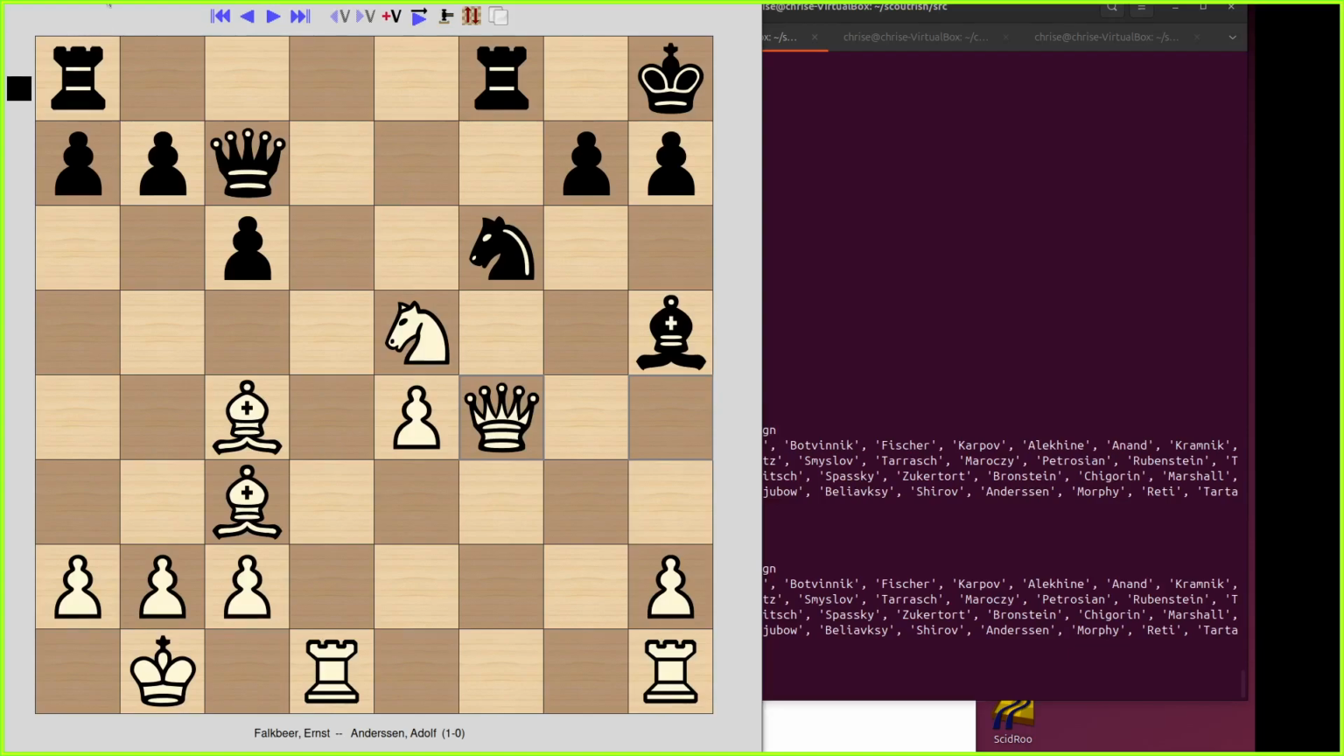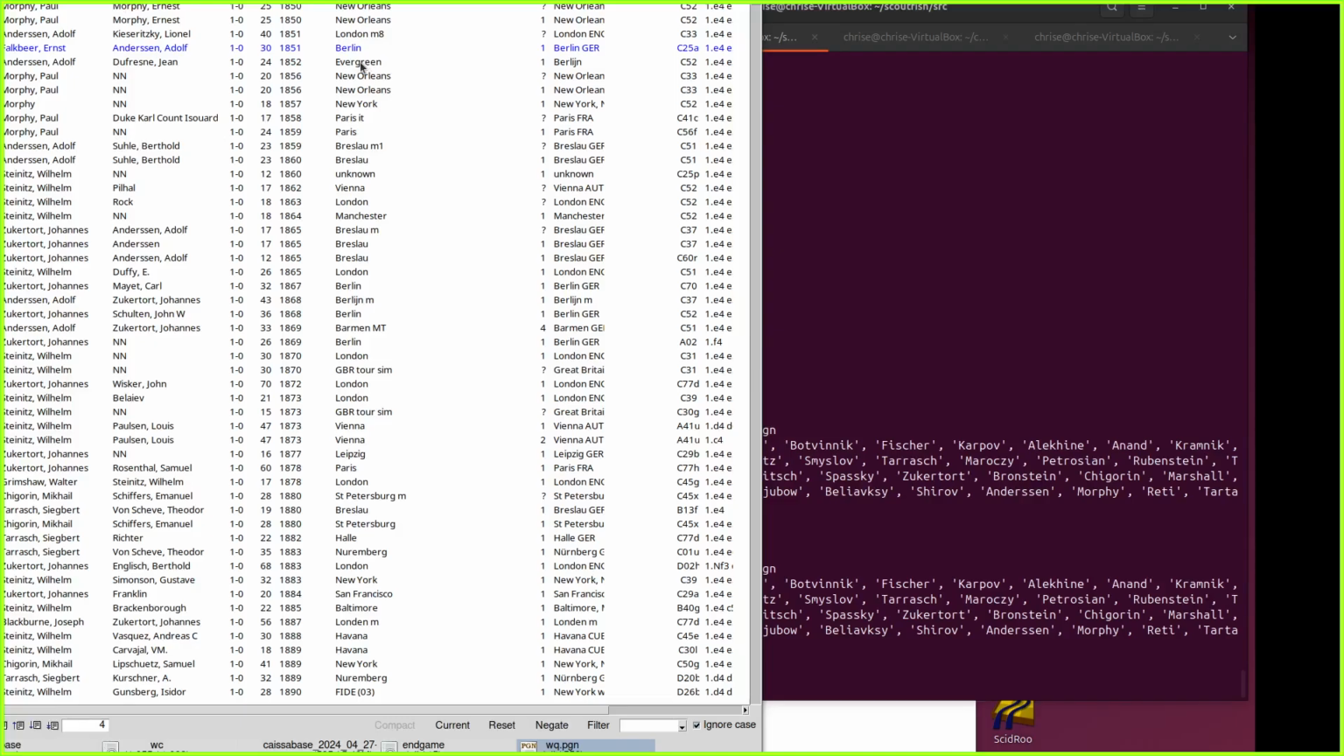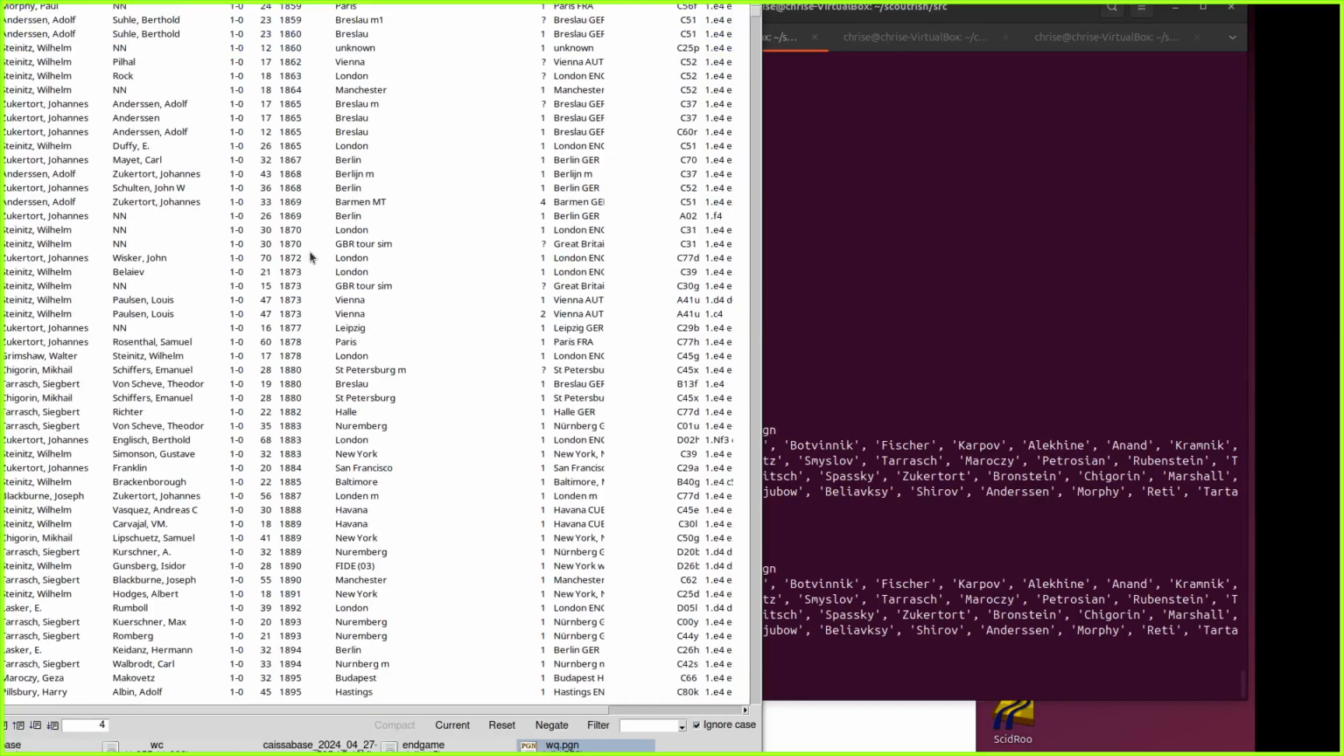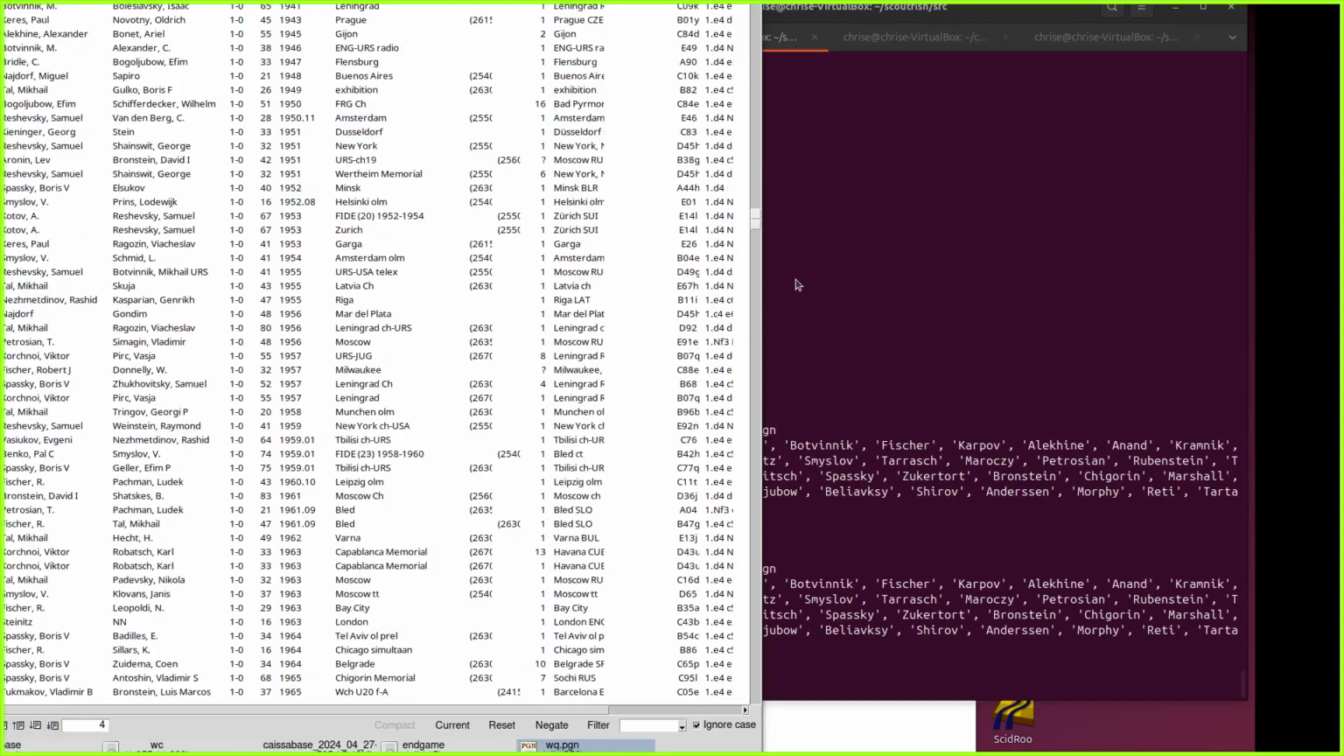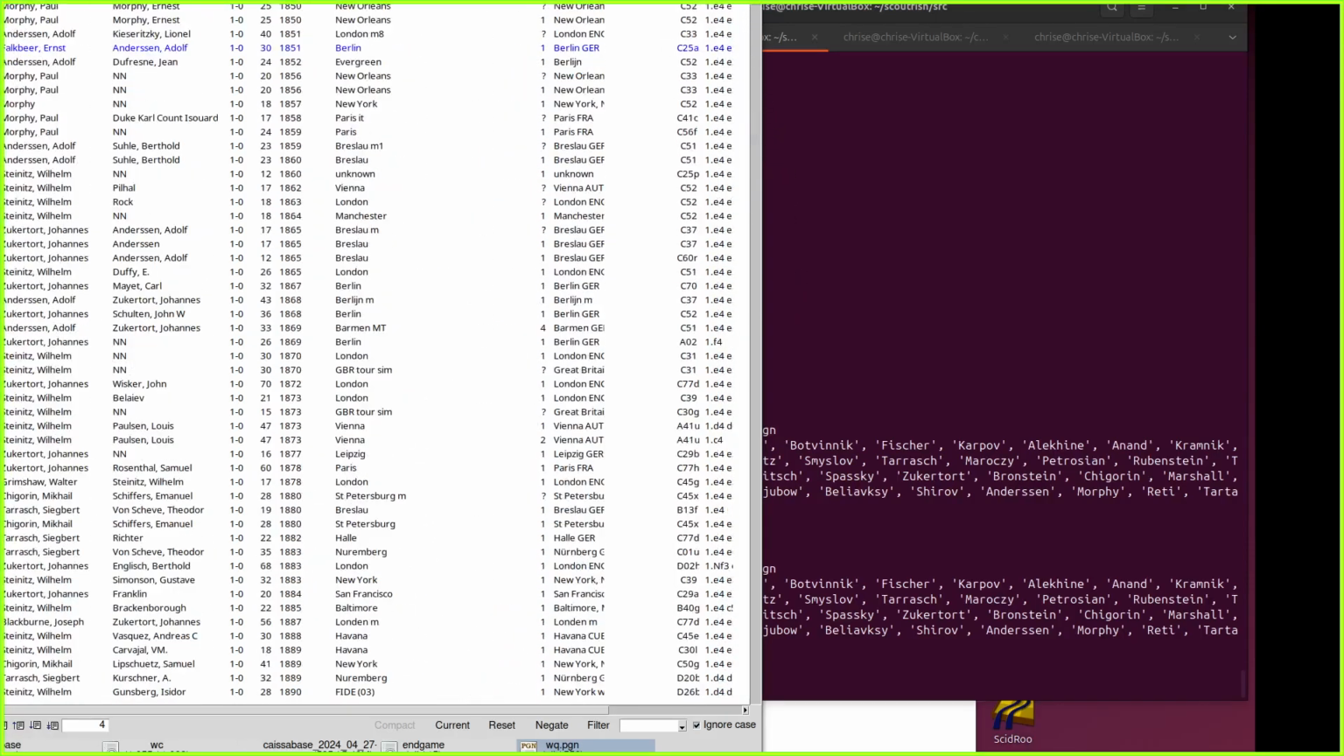Have a look at the position. You can see we've got the Evergreen game. We've got lots of Morphy games. You've got lots of Anderson games. It's all good stuff, right? And there's a whole bunch of them. You could spend days and days and days looking through these, seeing which ones are real queen sacks and which ones are just reducing games.